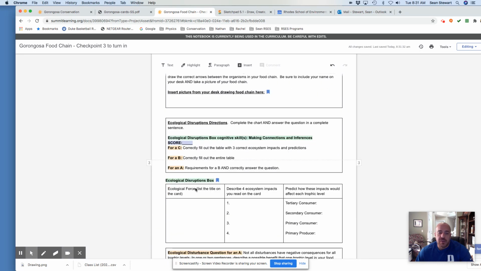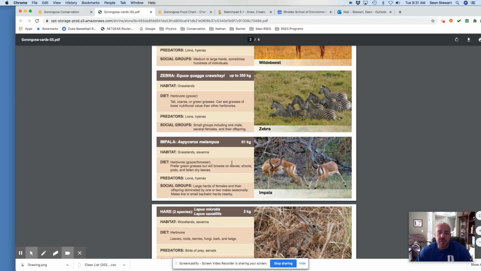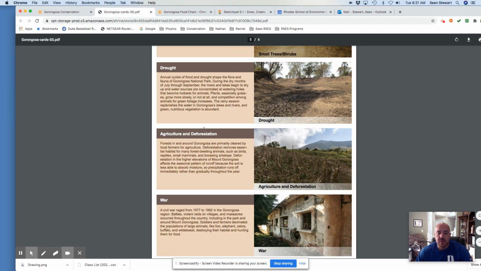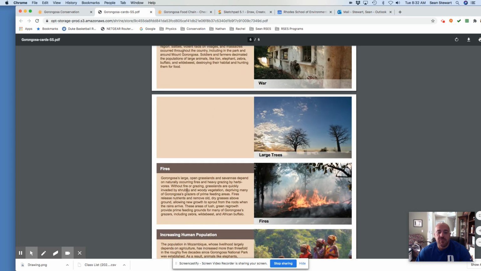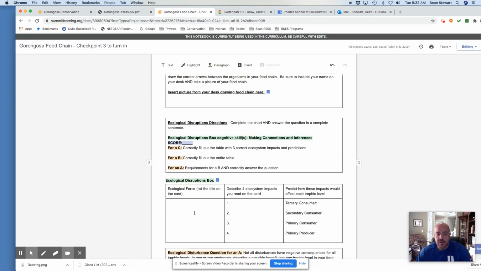All right, now you need to do this ecological disruptions box. It says you need an ecological force, which is on a card. Remember those cards? In checkpoint 3, before we clicked in it, our resources for everyone, we had ecological disturbance cards. When we clicked in there, and I scrolled down, I found some things like a drought, deforestation, war, fires, increasing human populations, and tourism. All of those ones I just read are ecological disturbances. So you're going to pick whichever one you want and write it here, so I know which one you picked.